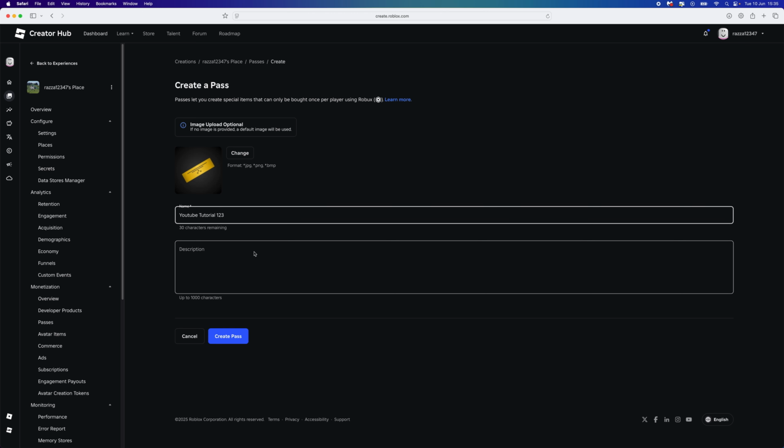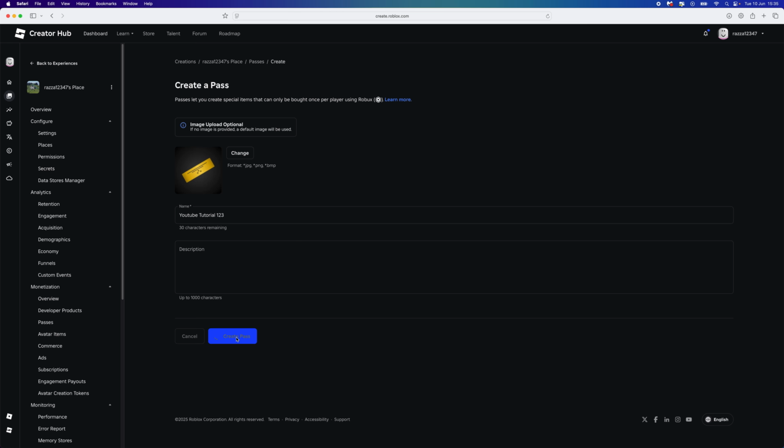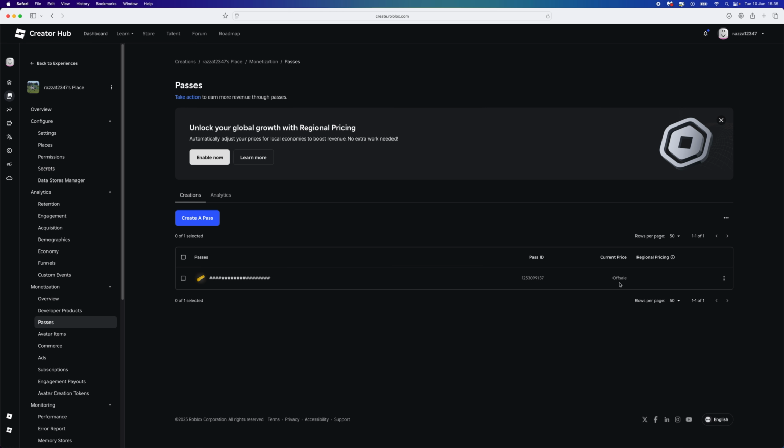Once you do this, you can enter in a description. This is not mandatory, so you can leave this blank. You can add a photo if you want to do that. And then once you are happy, you can then select create pass. So at the moment, it does currently say off sale.